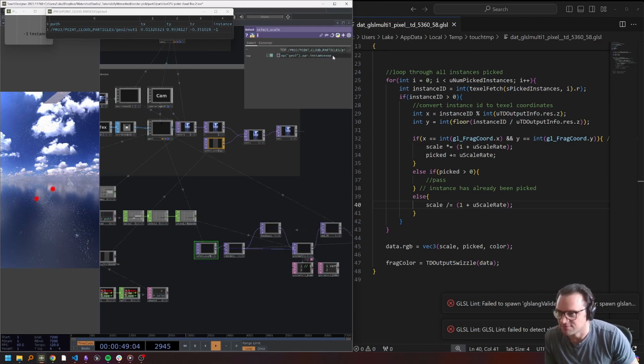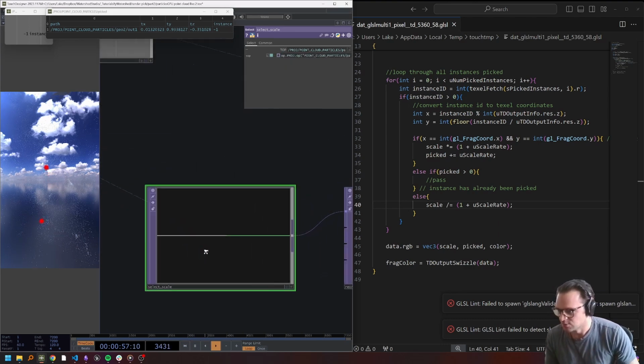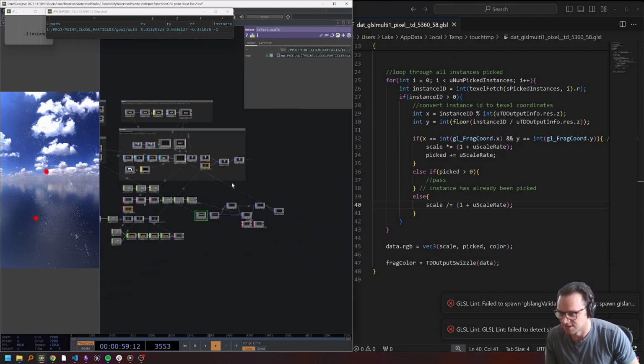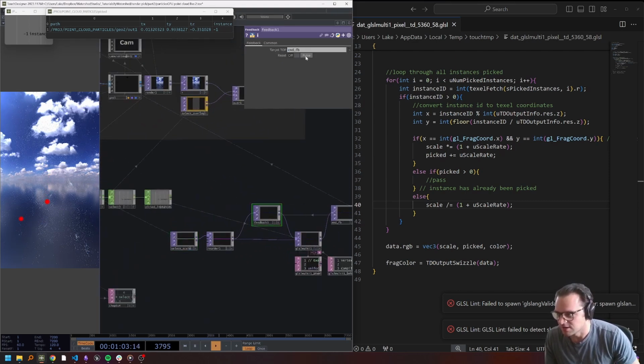So instead of having this be op.geo3.par.instanceOp, I want that to be the actual explicit reference, which is going to grab the scale data coming out of particles GPU. So now I can reset my feedback.